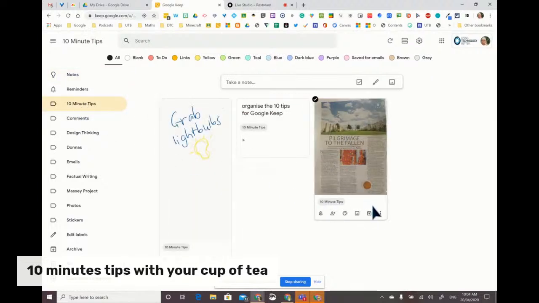So this image that I took yesterday, when you click on the 3 little dots in the bottom right-hand corner, this is where you'll be able to add a label. And so I added the label of 10-minute tips to these. Now, Google Keep, like we said, is a note-taking app. So we can just use it. We can take notes, we can make reminders, we can add images, we can even add drawings.